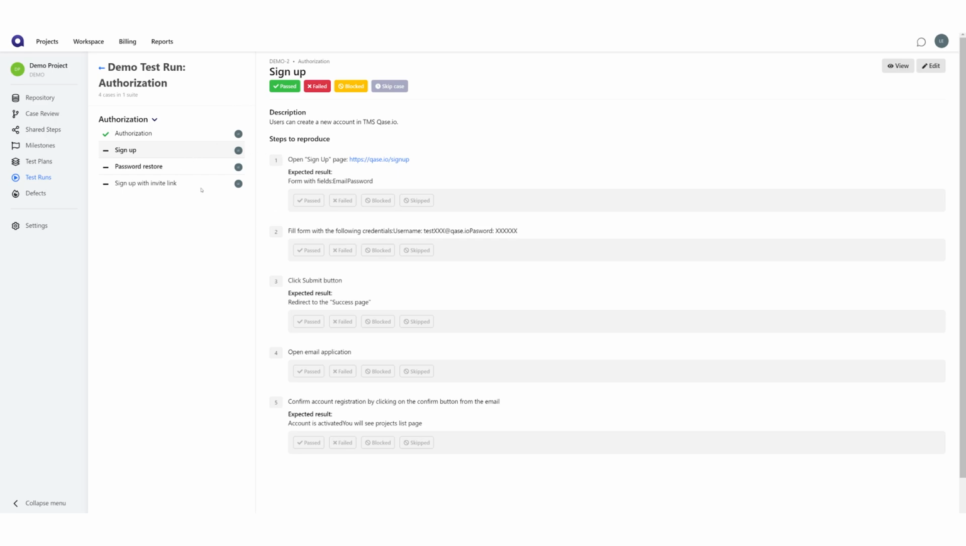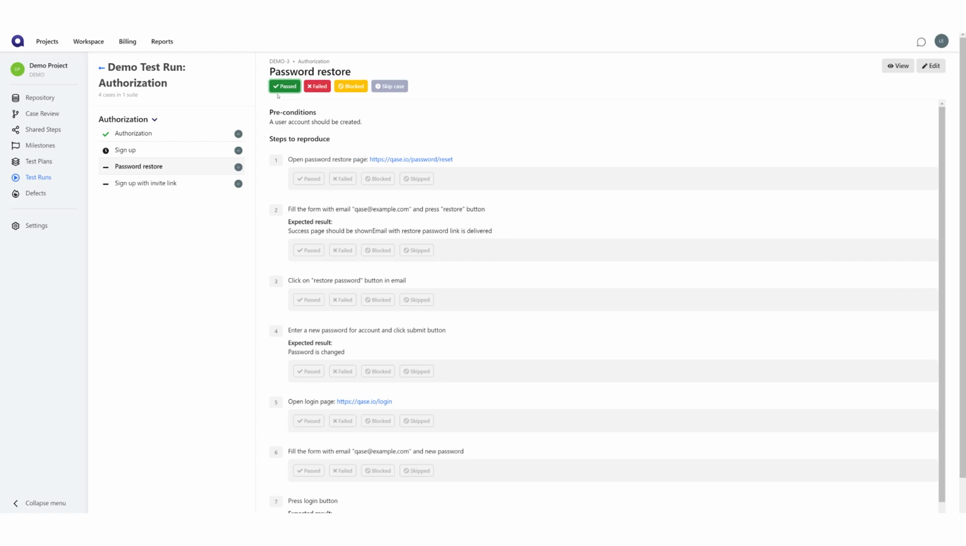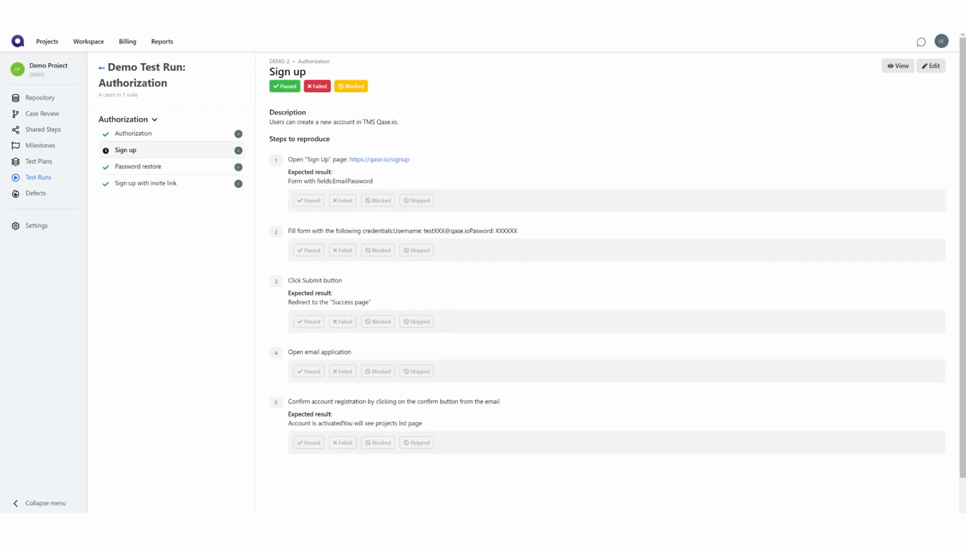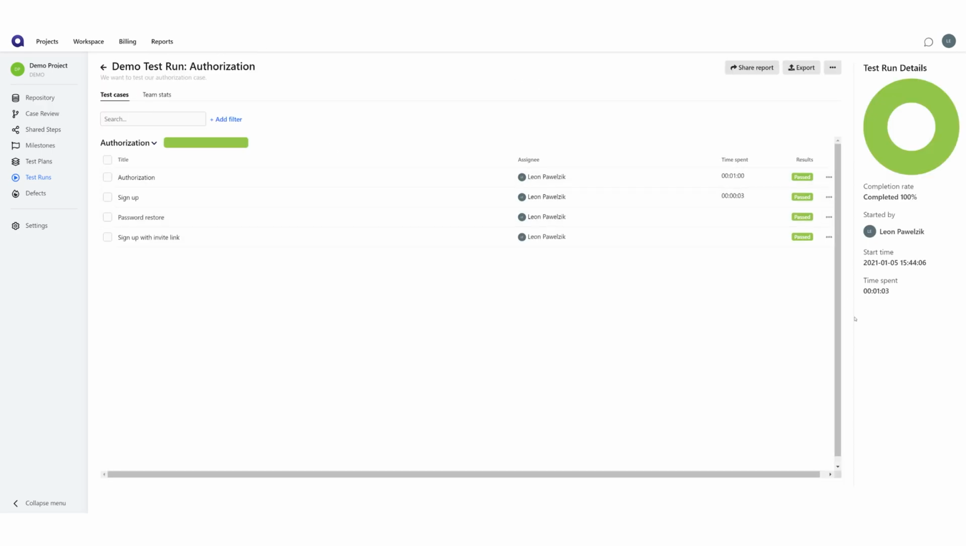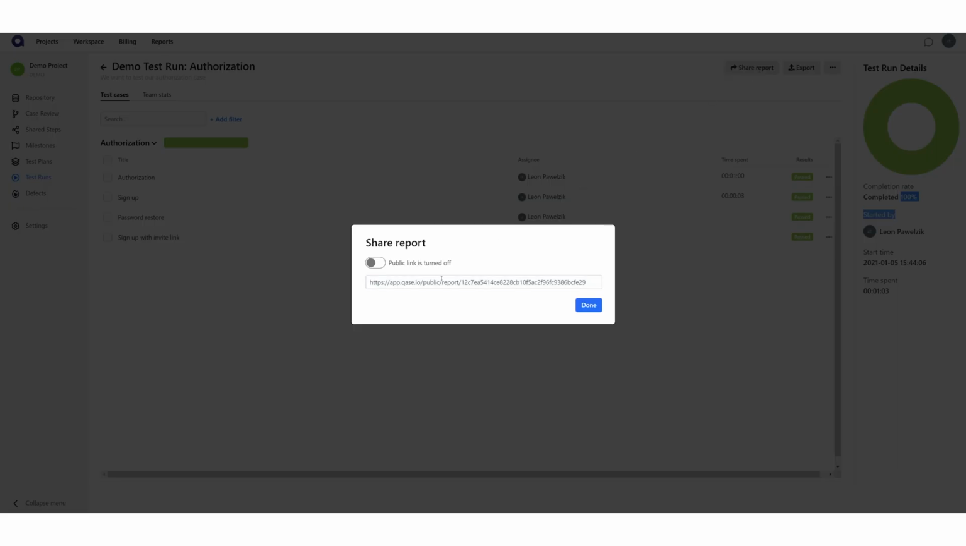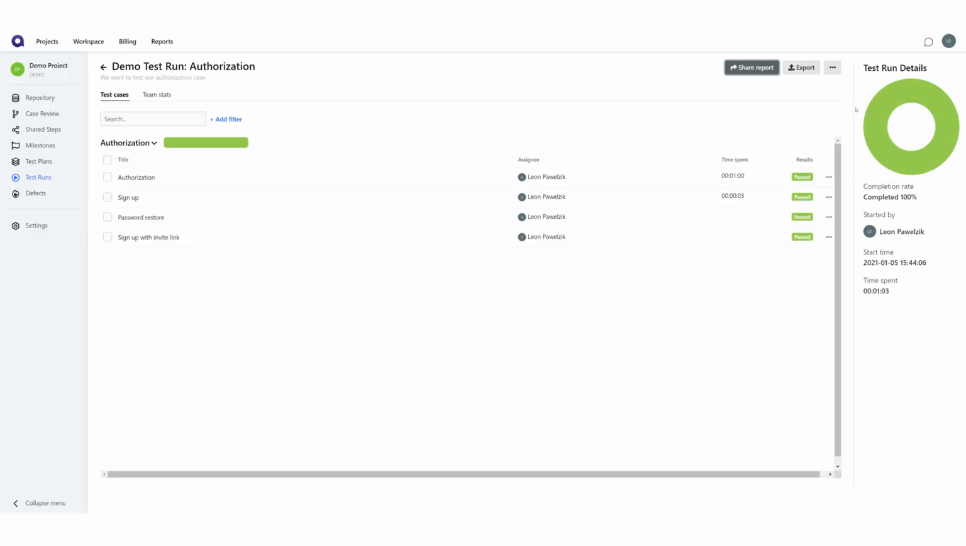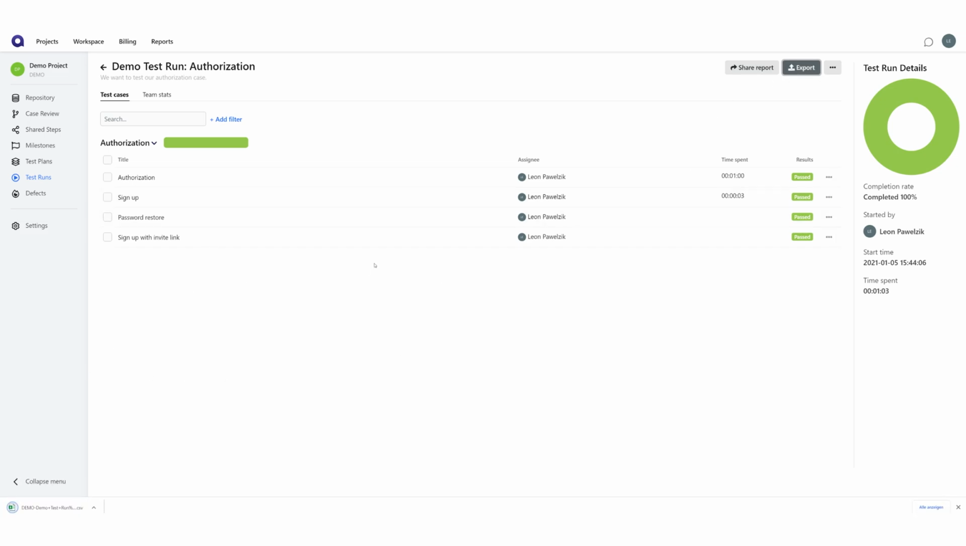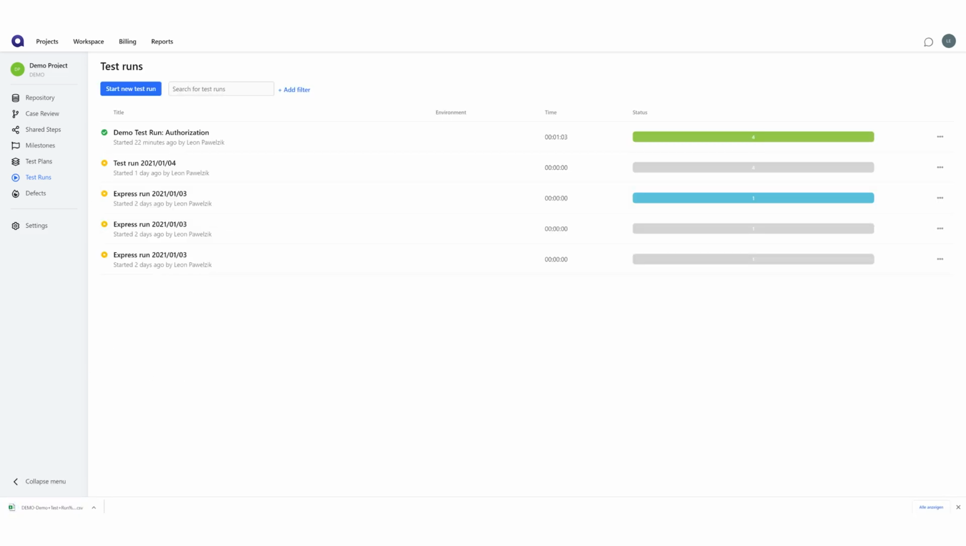If we would do that for all of the below, for example, we skip this case, we pass this one, and we pass this one. We could go back. Let's pass this one as well. We get the result and we see what was the start time of our test, what was the time spent on our test, and what is the completion rate of our test. We can also share this report with other people in our team, or we can export it as an Excel, for example. As it is with everything in life, even in testing, sometimes it doesn't work.